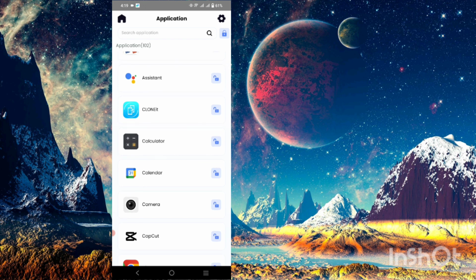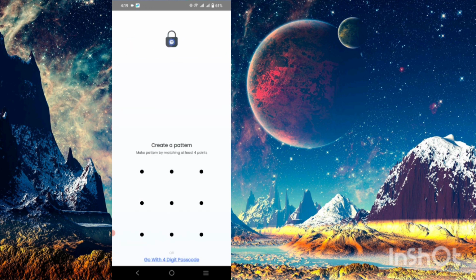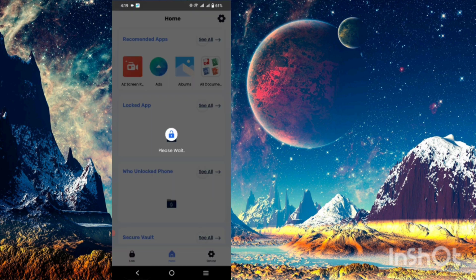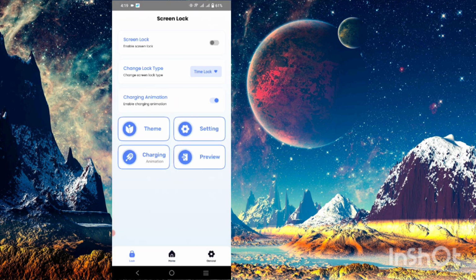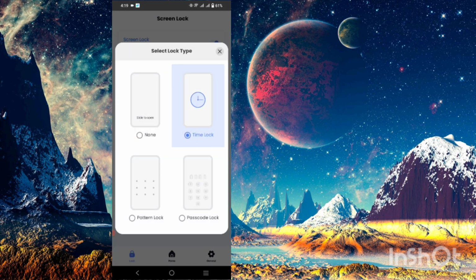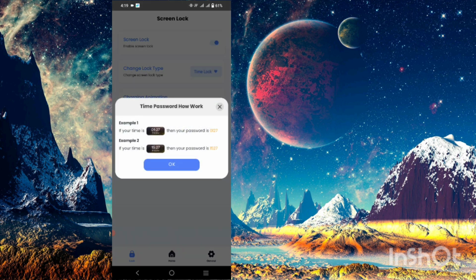Okay guys, if you want to put a password, you can put it here. I do not want to put one. And if you want to lock your screen, you have to click on lock your screen. It will ask you for a pattern lock, time lock and passcode lock. So I will turn on the passcode lock, and this is telling the example that if the time is 1:27, you have to put 0127.